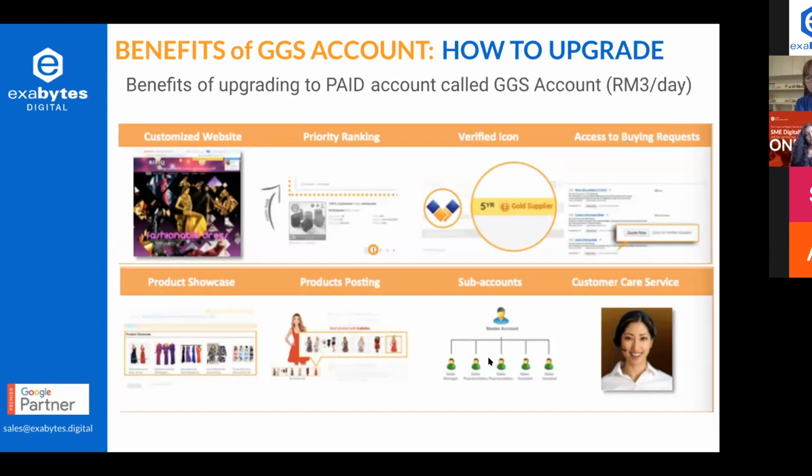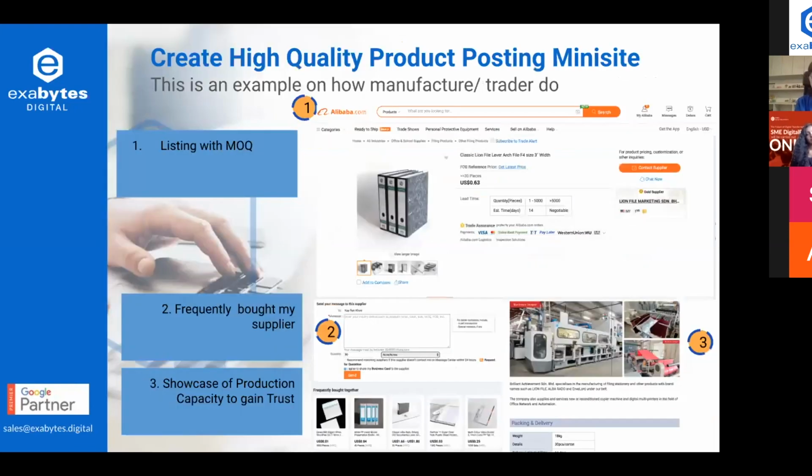And of course, another thing is the sub account. If you have many teams in different countries handling different regions, you can also assign them to different accounts, different product portfolios, everything able to be done from there. And of course, the customer care service.